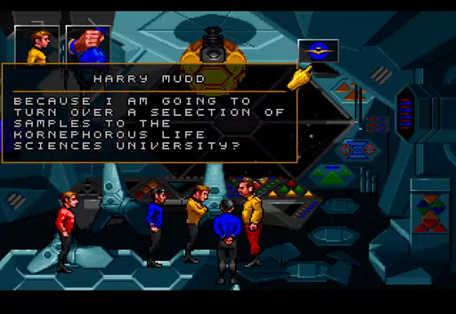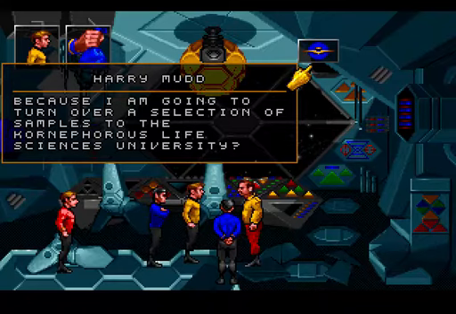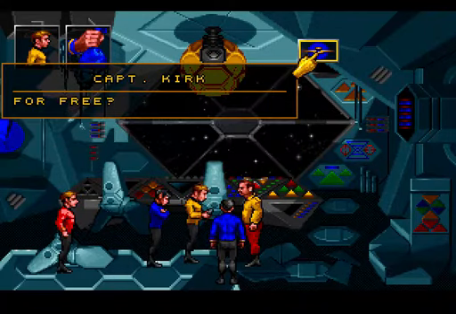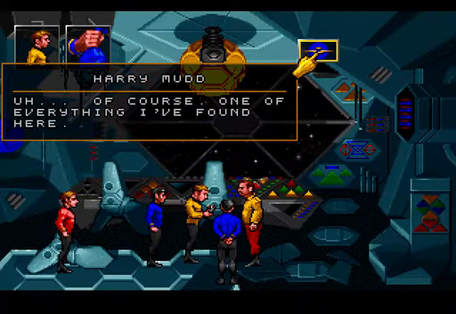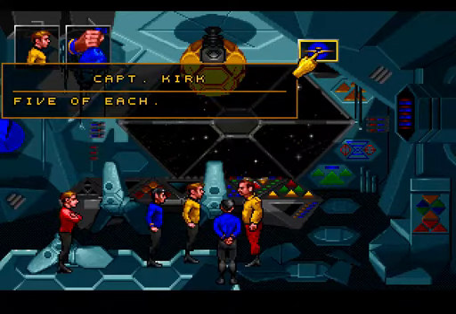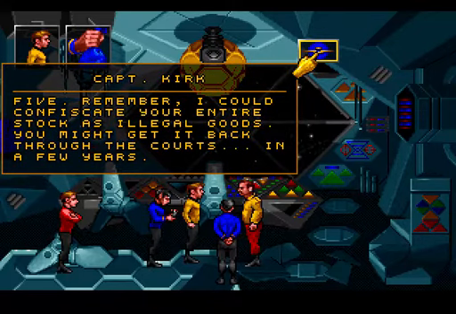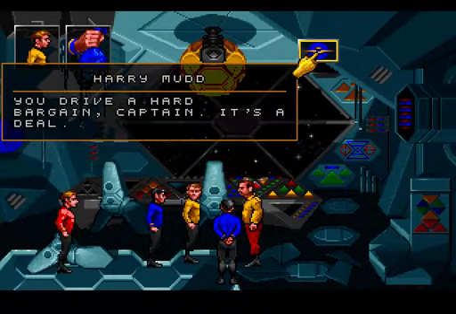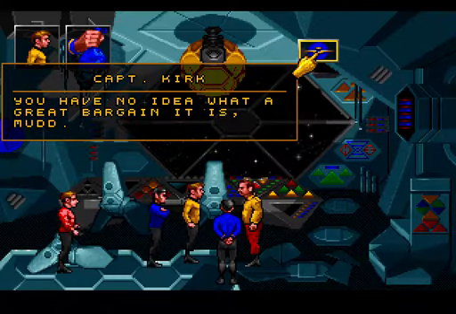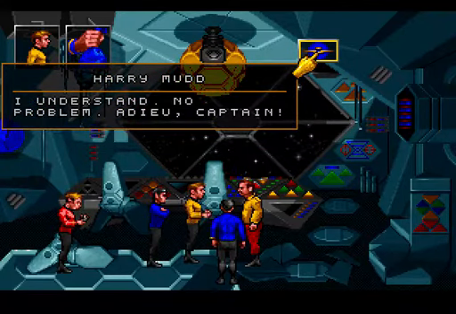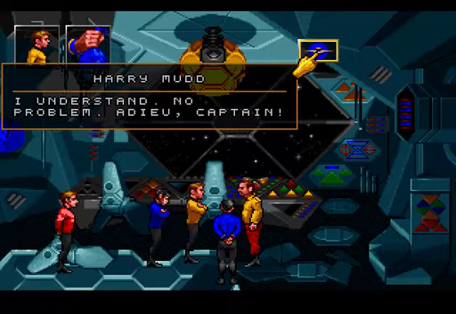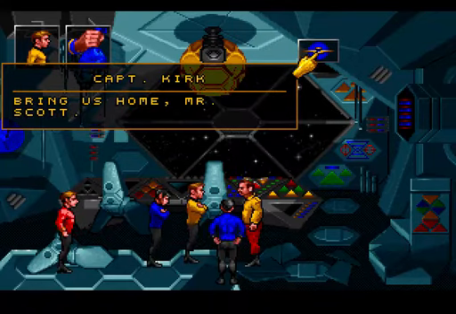Because I'm going to turn over a selection of samples to the Corniforous Life Sciences University. For free? Of course. One of everything I've found here. 5 of each. Captain! 2. 5. Remember, I could confiscate your entire stock as illegal goods. You might get it back through the courts in a few years. You drive a hard bargain, Captain. It's a deal. You have no idea what a great bargain it is, Mudd. I understand. No problem. Adieu, Captain. Bring us home, Mr. Scott.